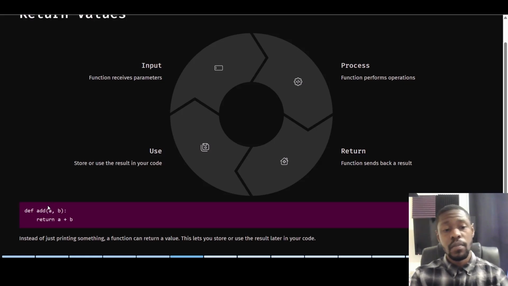Here's an example. Define add. We're creating a function called add. We want to add A and B, so what we want this function to do is return A plus B. If A is 3 and B is 4, when we call this function, it will return 7, depending on what we pass as A and B. If we had 6 and 9 and called the add function, it would return 15, as an example.